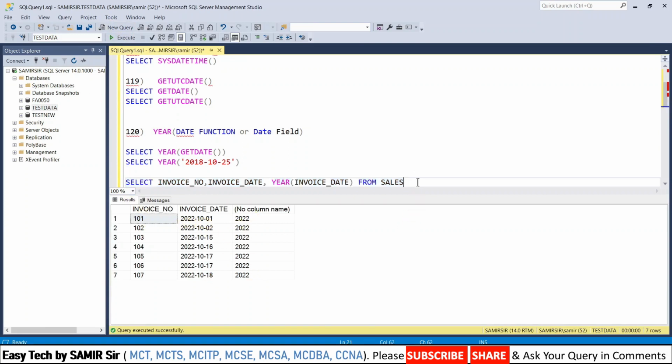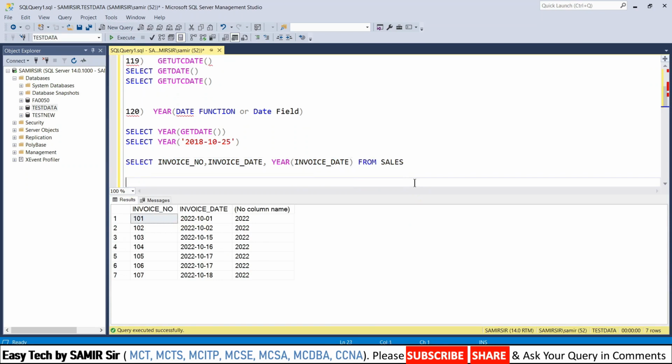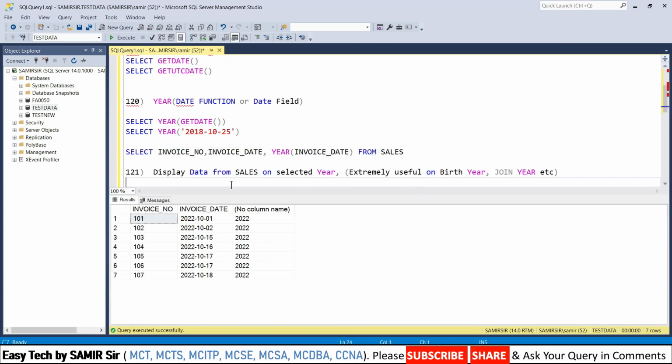Now this will be useful when you want to find out the year from a birth date or join date. Query 121 will display data from sales or any particular table. This query is extremely useful when you want to work with dates. So I can say select star from sales. Let me show you the normal query first. Select star from sales.